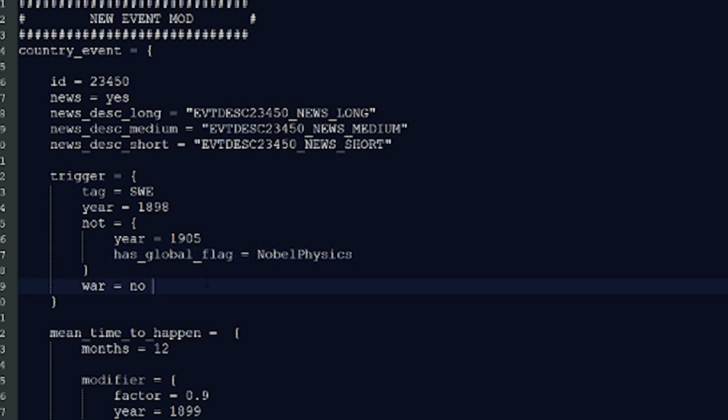The next trigger that we have is war. No, that means that our country that we are playing cannot be at war, otherwise this event will not trigger. Next, we have mean time to happen. Now, mean time to happen is something that Paradox have phased out in their newer games. It tells the game when this event is likely to happen, and it doesn't actually guarantee a specific date. Considering that this is a random event, that makes sense. The event is supposed to fire sometime between 1898 and 1905. But when exactly that might happen, that is up to the mean time to happen.